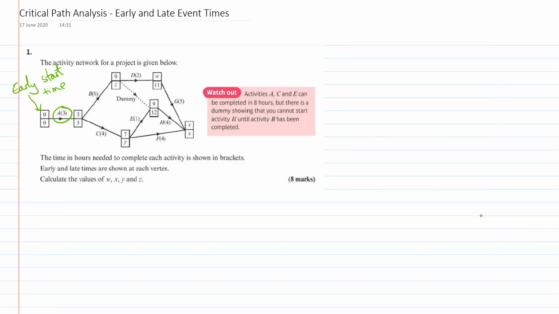And if A takes 3, then the earliest I can start both B and C is given by this number here, 3. Because if it starts on day 0, B and C both require A, and A takes 3, that means I can't start B and C until A is done, until 3 hours in this case have elapsed. Okay, that's how it kind of works. And if you follow the route for B, 3 and 6 is 9, so we get a 9 here, so I can't start D until that's done, etc, etc. Okay, so that's how it works.